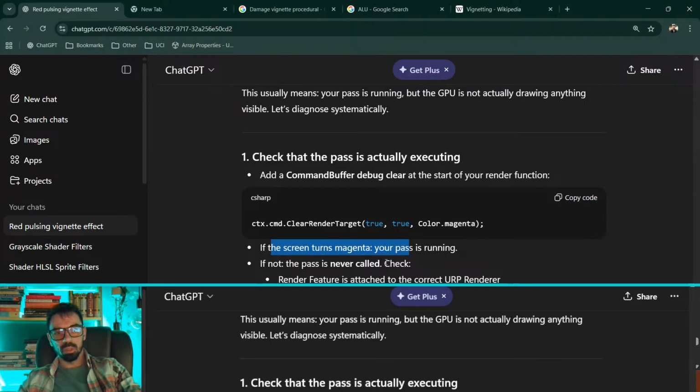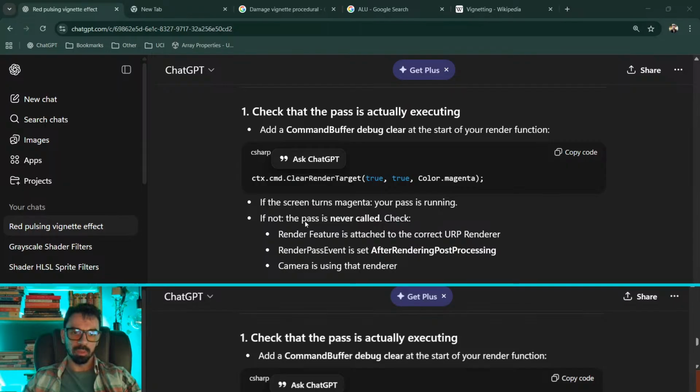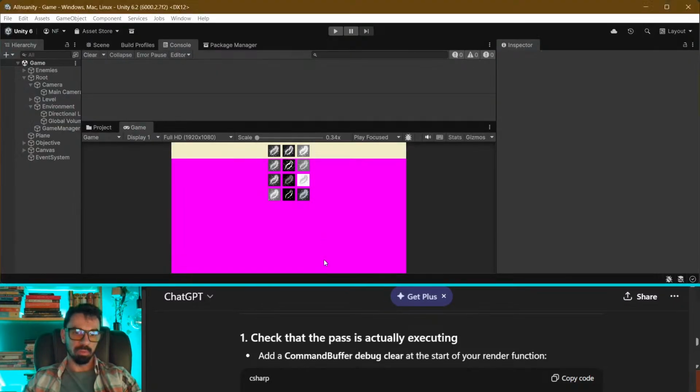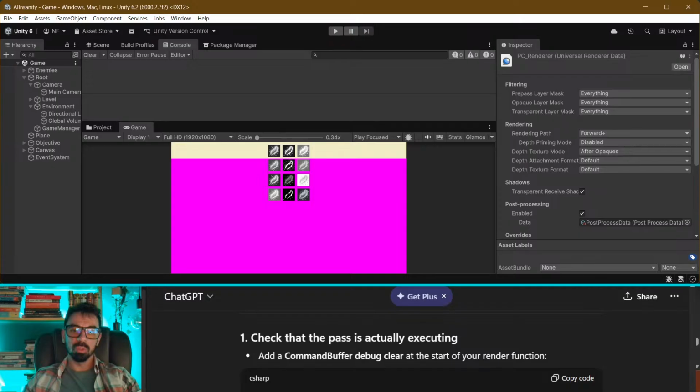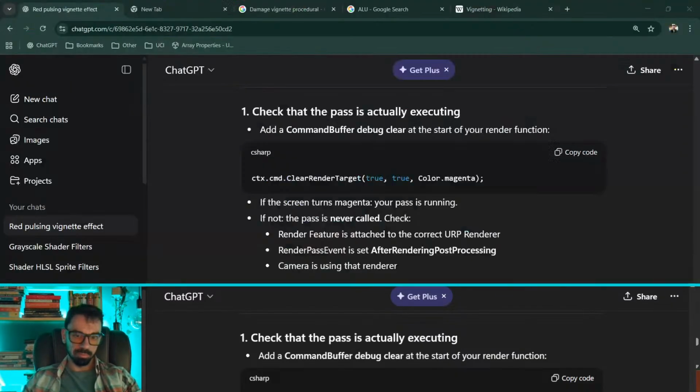If the screen turns magenta, the pass is running. Yeah, so this is the legit steps to actually debug something. Go step by step and see where things are failing. And it turns magenta, which means that the pass is actually running. So this is fine. If the screen is magenta, the pass is running. It did.